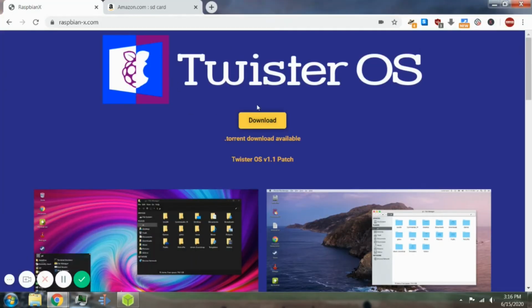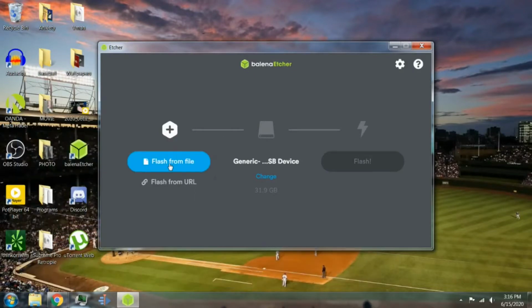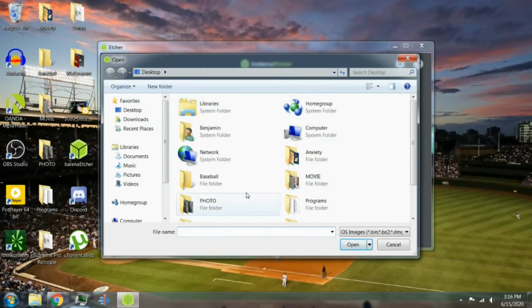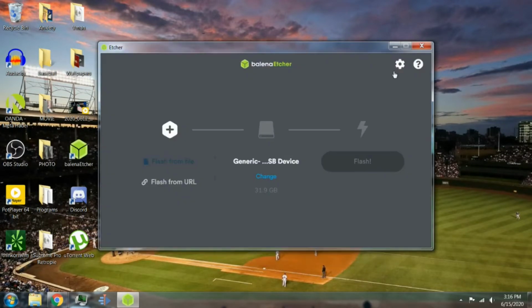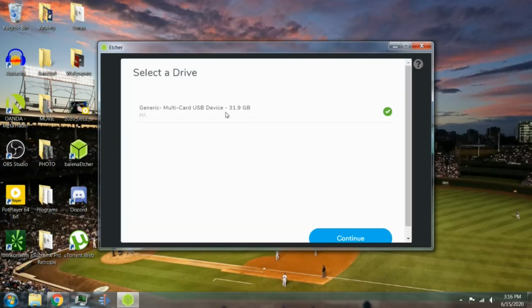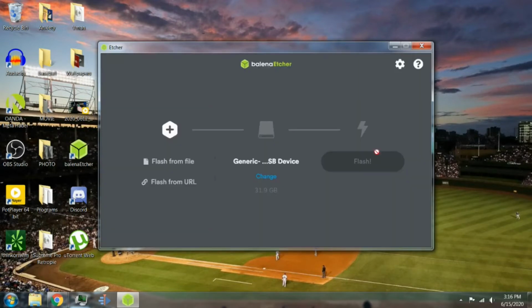When you click download, I'll have the link to download this in the description, and I'll have the link to download Etcher in the description. So when you click download, it'll start downloading, and then you need to go to Etcher and flash from file. You need to get the file for Twister OS, the image or the operating system, and then you need to pick a device. I only have an SD card in that, and then you hit flash. I've already done this, so there's that.